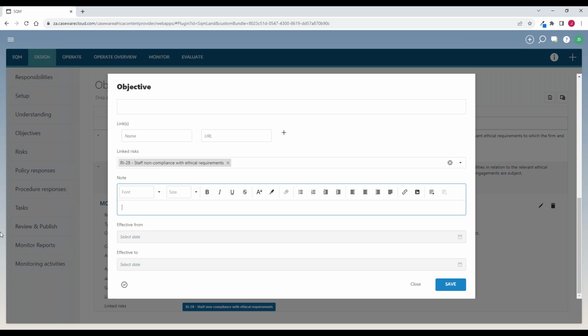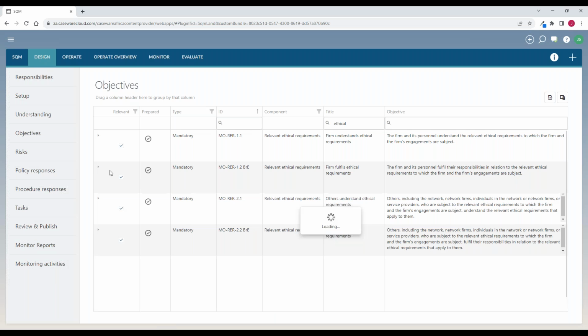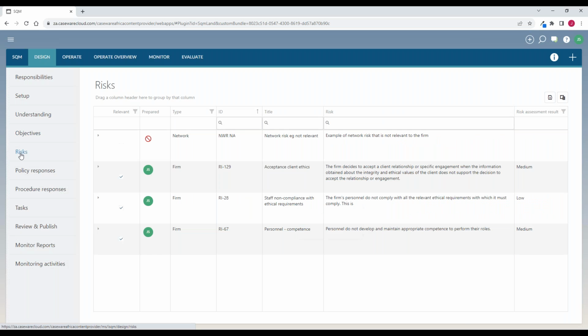Okay, so I can play around here as much as I want to. If I do not publish, nothing will happen to my actual system. I'm basically in draft mode all this time. Good, so back to our objective. I will sign off the objective, and that one is now happy, ready, moving along. Let's have a look at risks.